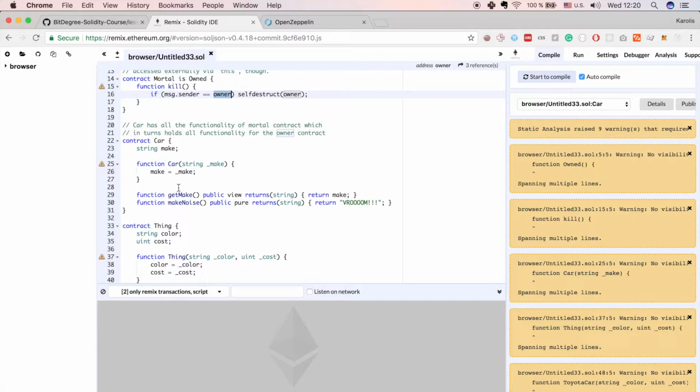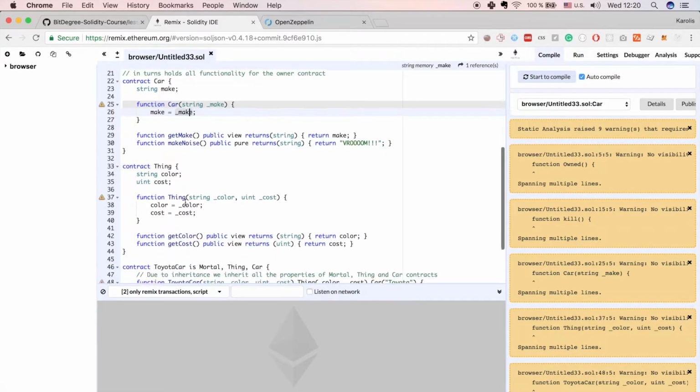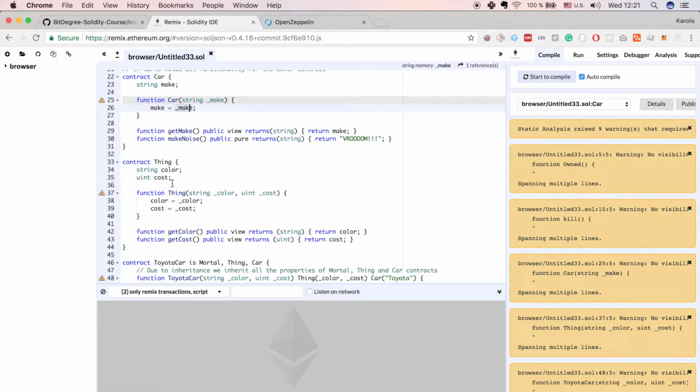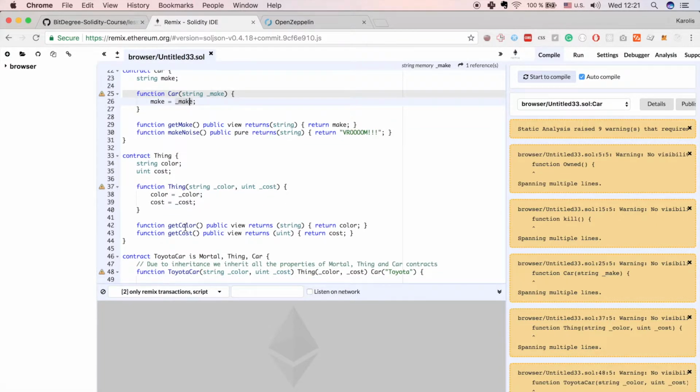This smart contract only takes one parameter in its constructor, and that's the make of a car, and then we set it like so. It has only one getter where it gets the make of a car, and another is simply a pure function which returns the string vroom. We will override this string in a smart contract later on. Then we have the thing contract, which takes two parameters, color and cost, and it has getters for both of these, getColor and getCost.